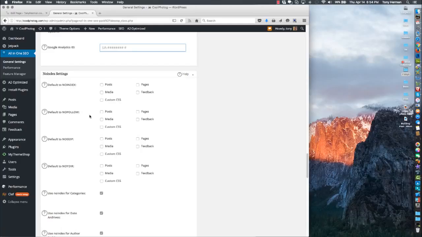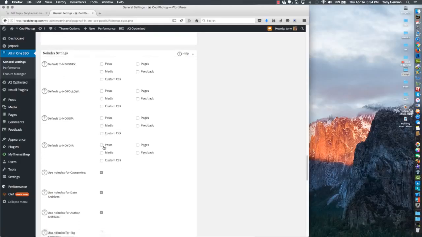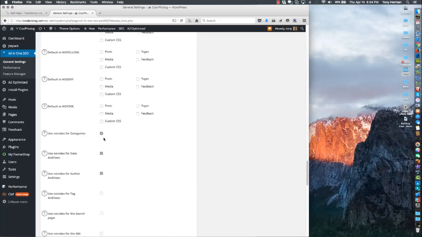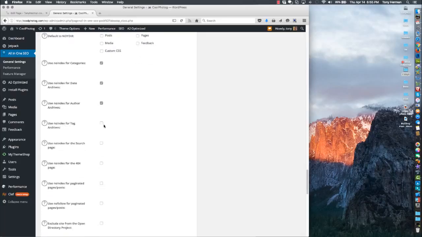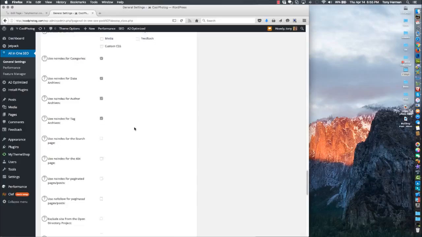What you want to do, I would leave these blank for now. These are good to have checked. You don't want your categories to show up in Google Index. Those aren't good links for you. People are going to show up there and not really know what to do. Date archives, same thing, author archives. I like to check this one too, tag archives. If people show up on a tag page, they don't know what to do, so it's pretty dumb.